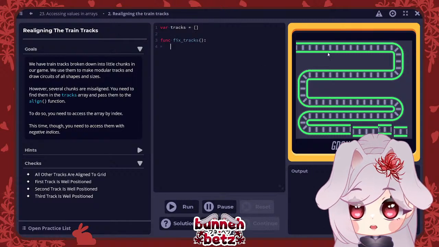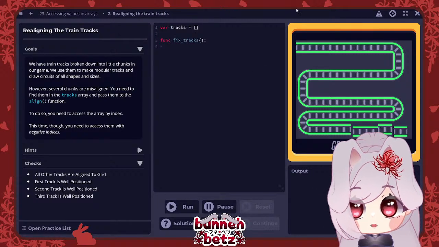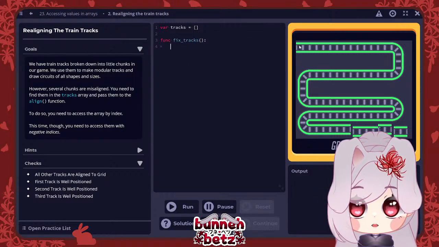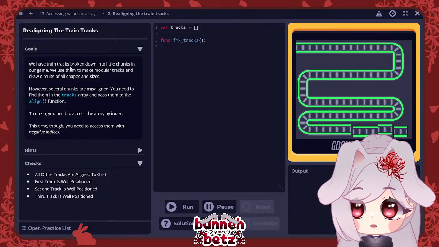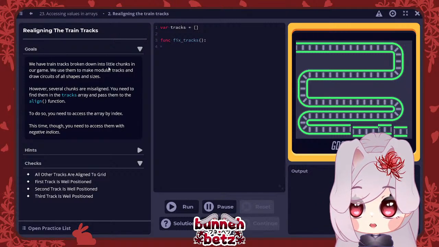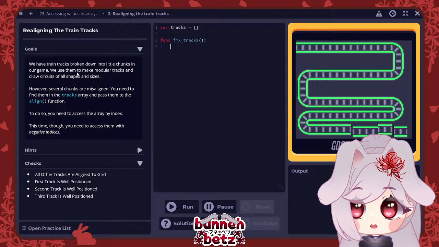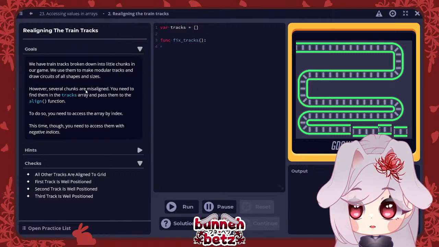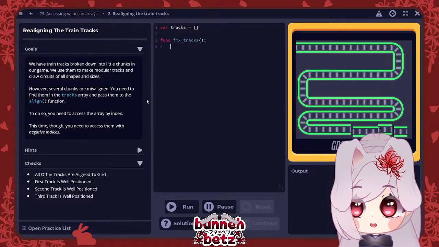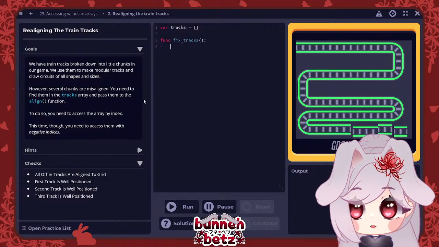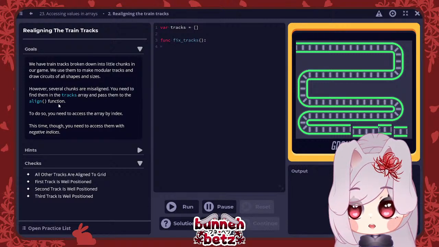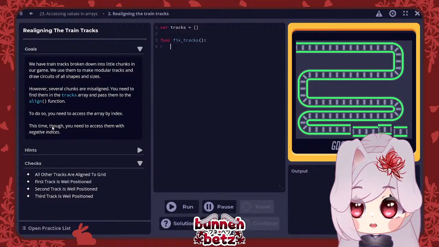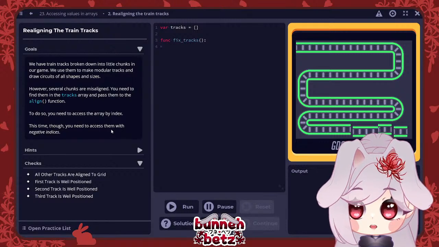Because I don't understand what else is in this code. It's easier to do it when I know everything. Okay. We have train tracks broken down into little chunks in our game. We use them to make modular tracks and draw circuits of all shapes and sizes. However, several chunks are misaligned. You need to find them in the tracks array and pass them to the align function. To do so, you need to access the array by index. This time, though, you need to access them with negative indices.